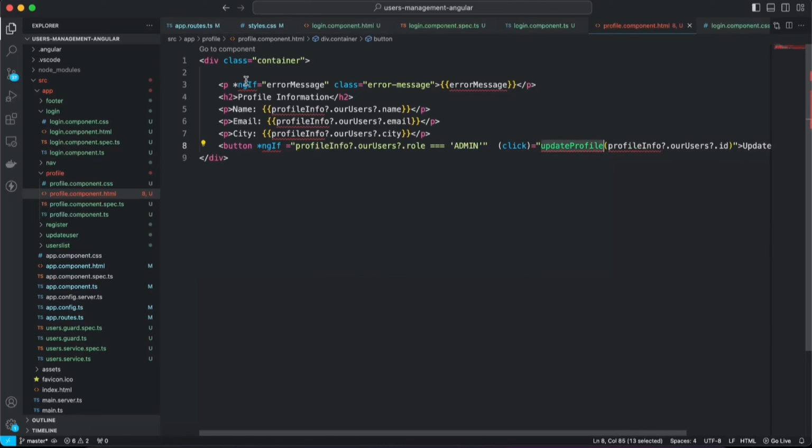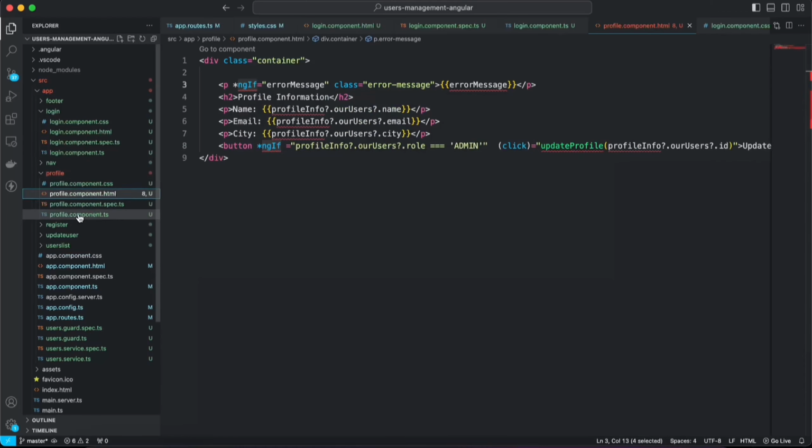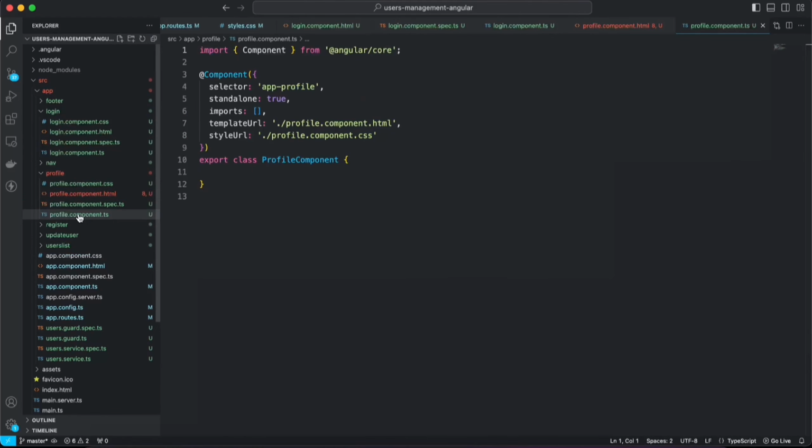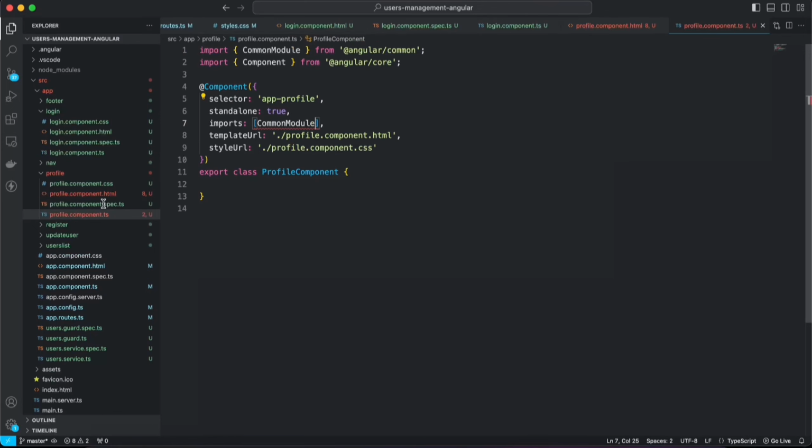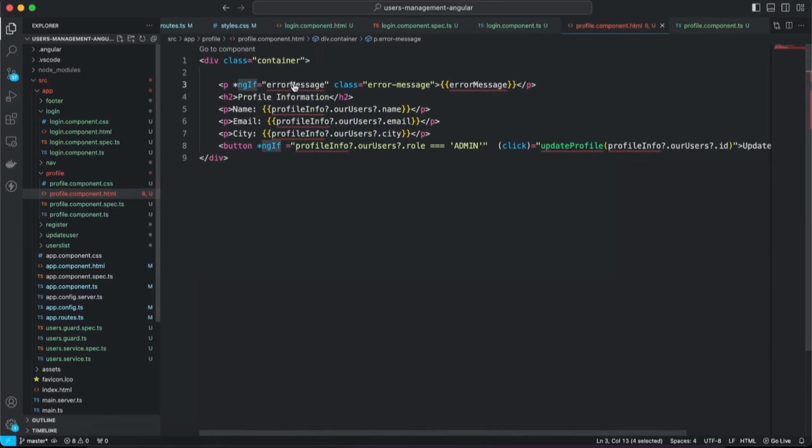Before I do that, let's bring in our common module so we can use the ngIf. So I'm just going to go to my profile components. I'm going to import it over here, common module. And yep, I think I should. You can see our error is gone. But now I have to create this variable and this function update profile. So let's just start with this update profile.